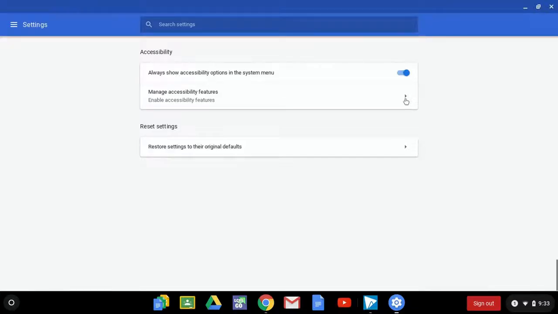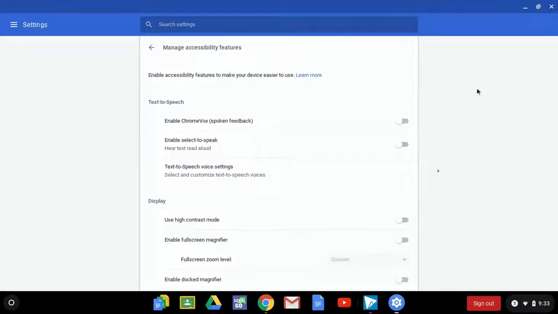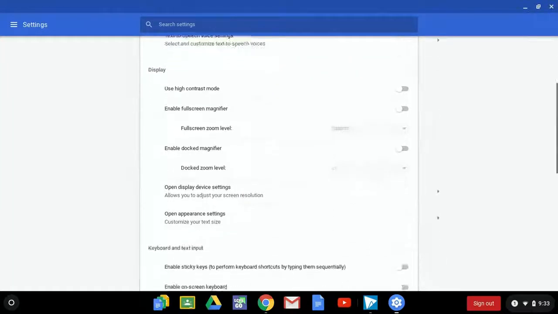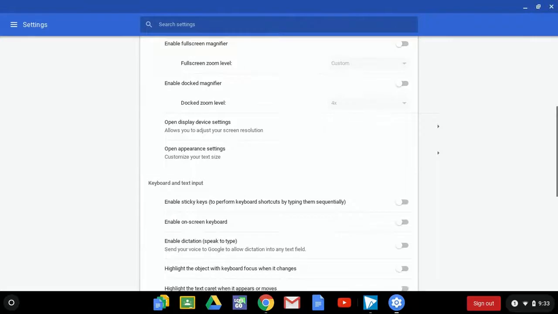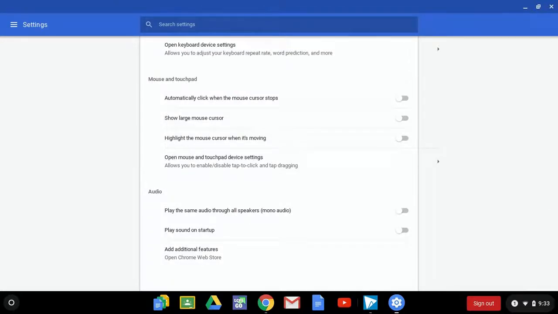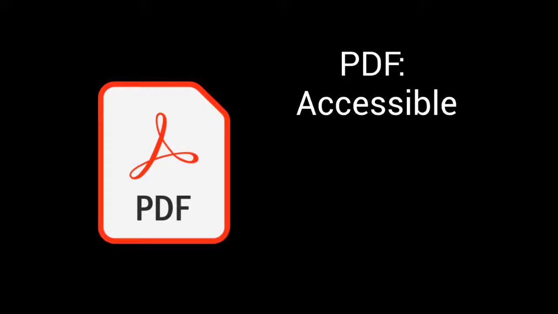Select the arrow next to Manage Accessibility Features to access a list of available accessibility features. Options include text-to-speech, display, keyboard and text input, mouse and touchpad, and audio. You can select the options which work best to meet individual needs. The most frequently used file format provided by AIM Virginia is PDF accessible. Although needs vary, this is the recommended file format for most users.